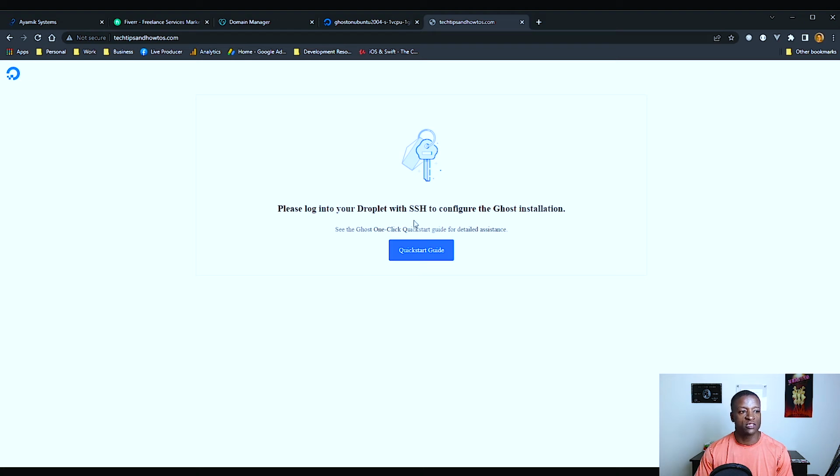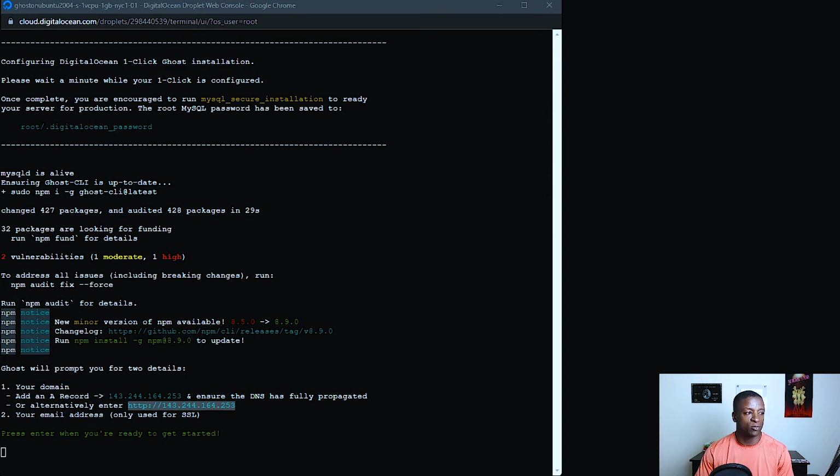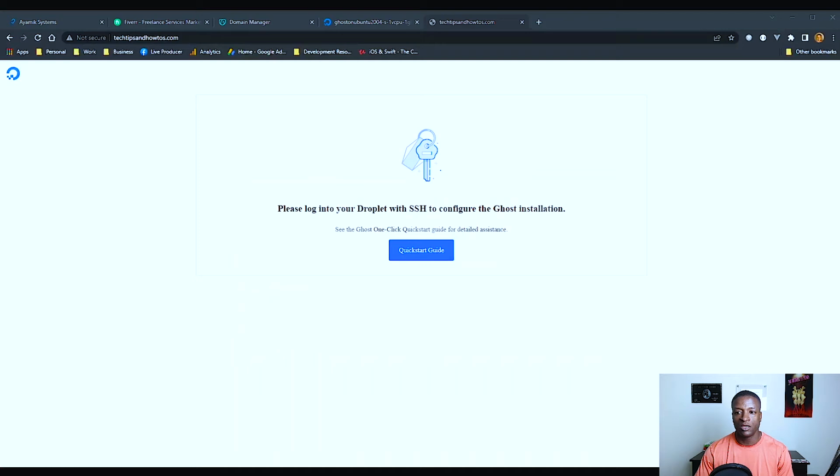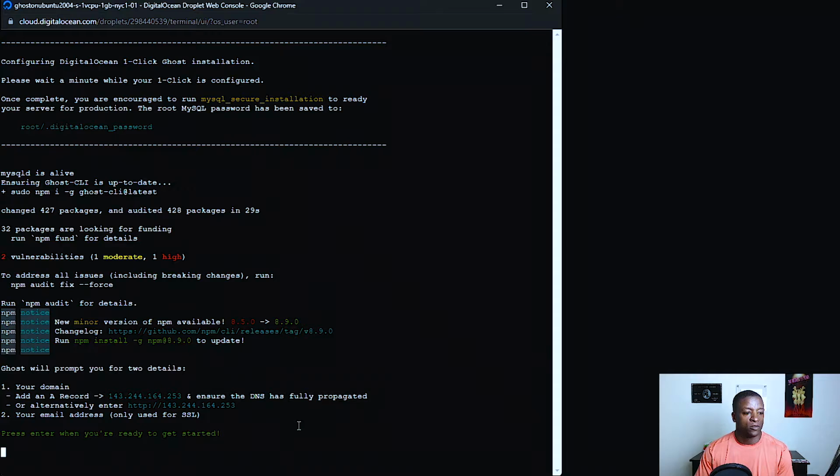It says, please log into your droplet with SSH to configure the Ghost installation. So that's essentially what we are doing on our terminal window here. We're gonna go ahead and complete the installation. Right now, in the top corner of our screen, when we browse to it, you can see it's not secure, but I can get to the website. So in this installation, we're going to create an SSL certificate, which will secure communication to and from our site. That's a good thing.